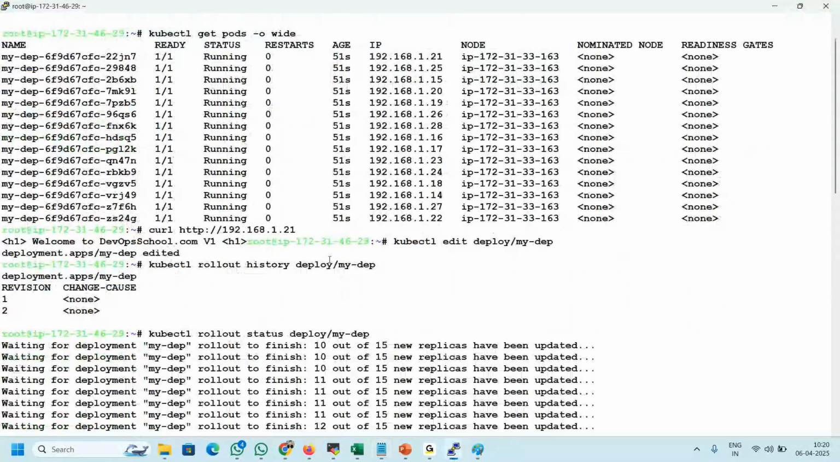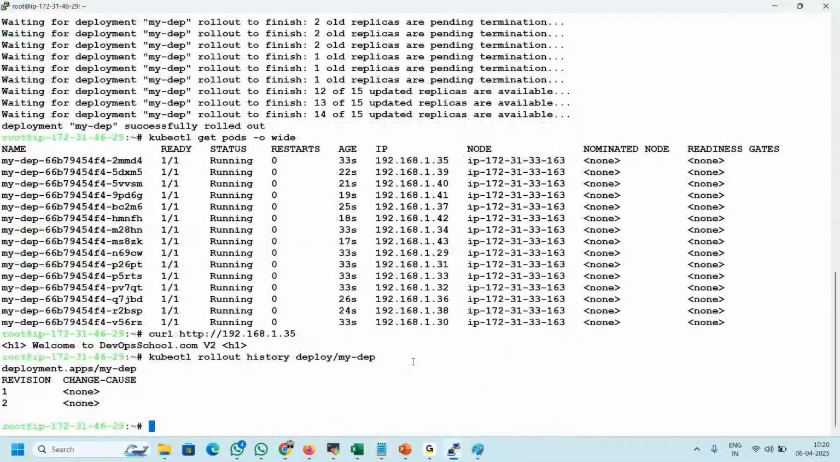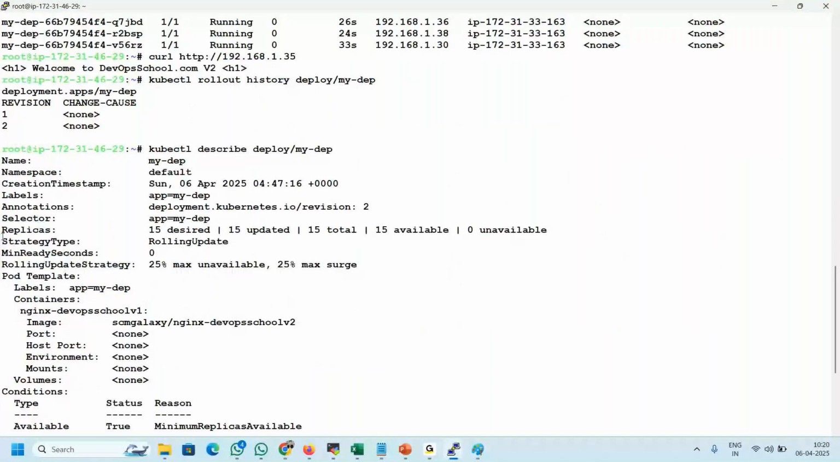You see it here, describe deploy. See here, you go and read this one, and here you have to read this one. Strategy type, it says rolling update, and rolling update strategy 25% max unavailable, 25% max surge. What does that mean? That means while rollout and rollback, create 25% of the pod and then delete 25% of the pod.